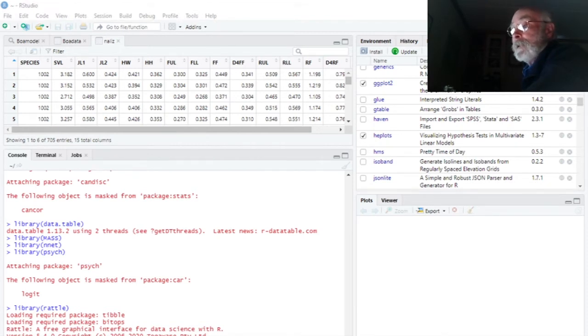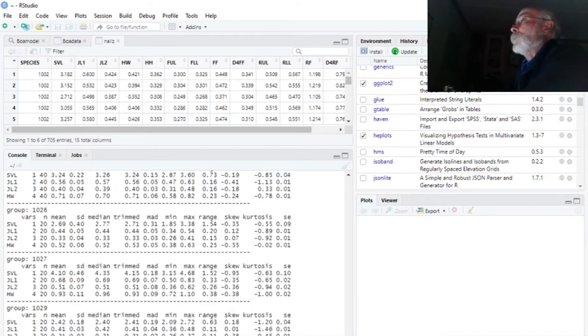Now let's look at it in a slightly different way. I'm also going to describe it, but now what I want to do is describe it on a by species basis. So I'm going to use the describe by command, and I'm specifying that I want to do this by species. And now I get this nice little table which shows me for each of these variables what the mean and so on. I believe the MAD is the median after the data have been trimmed. Okay.